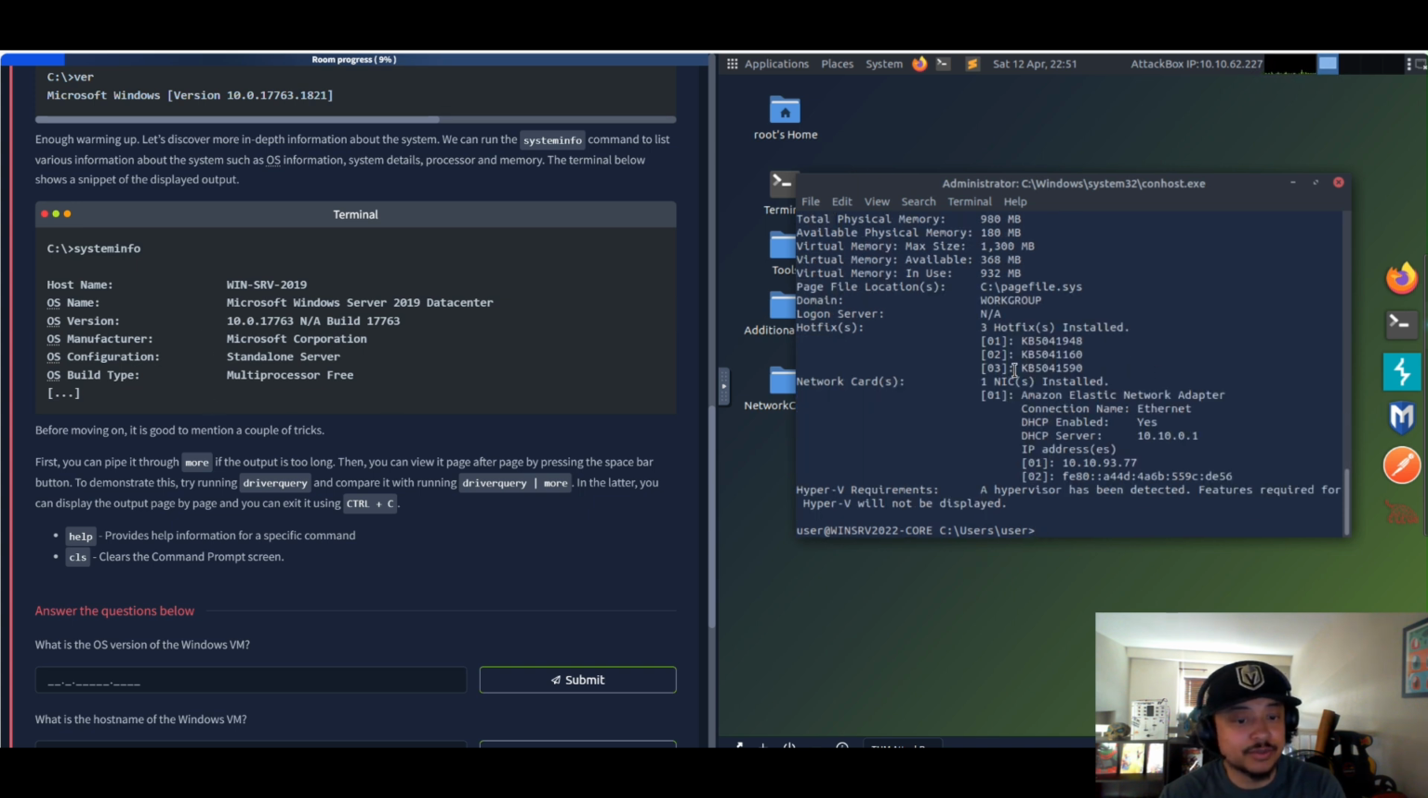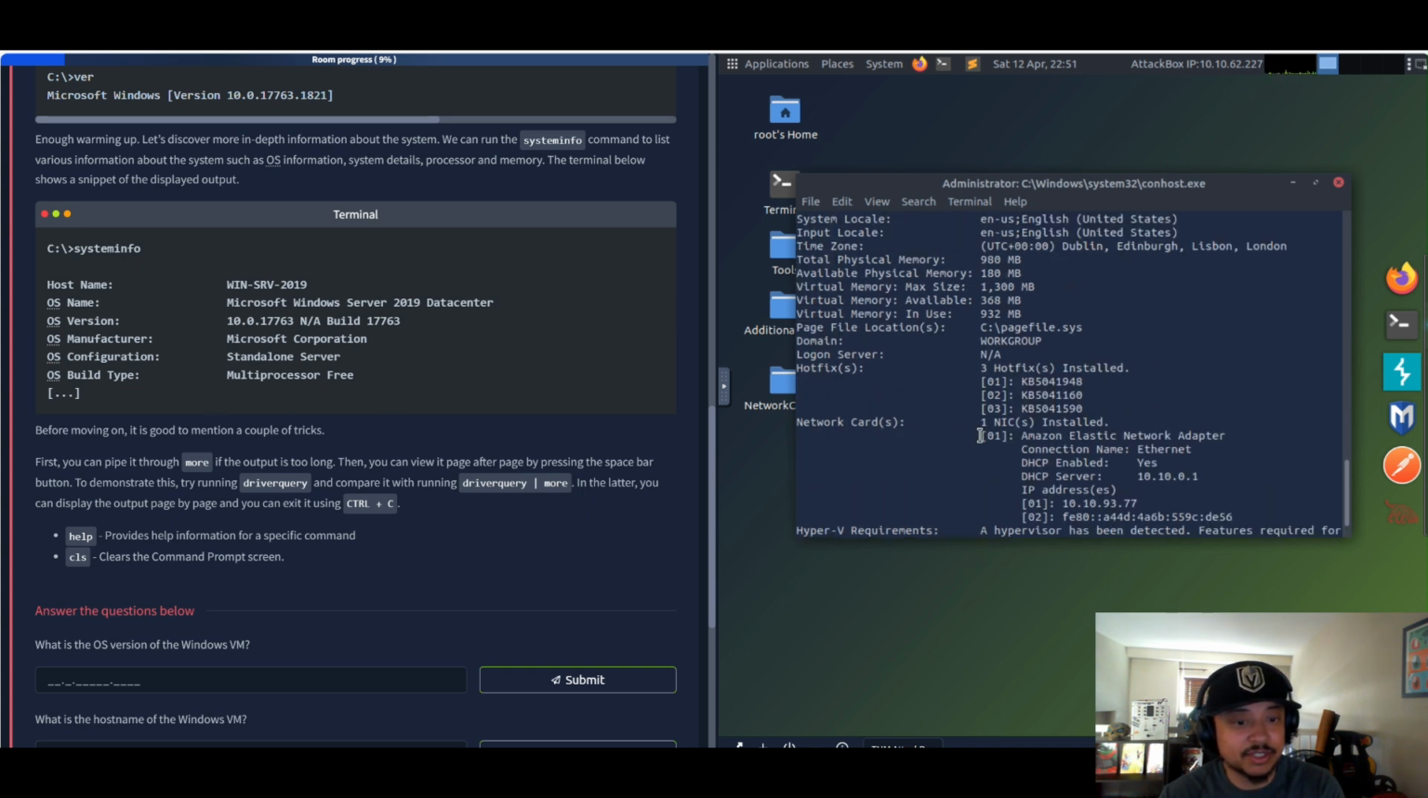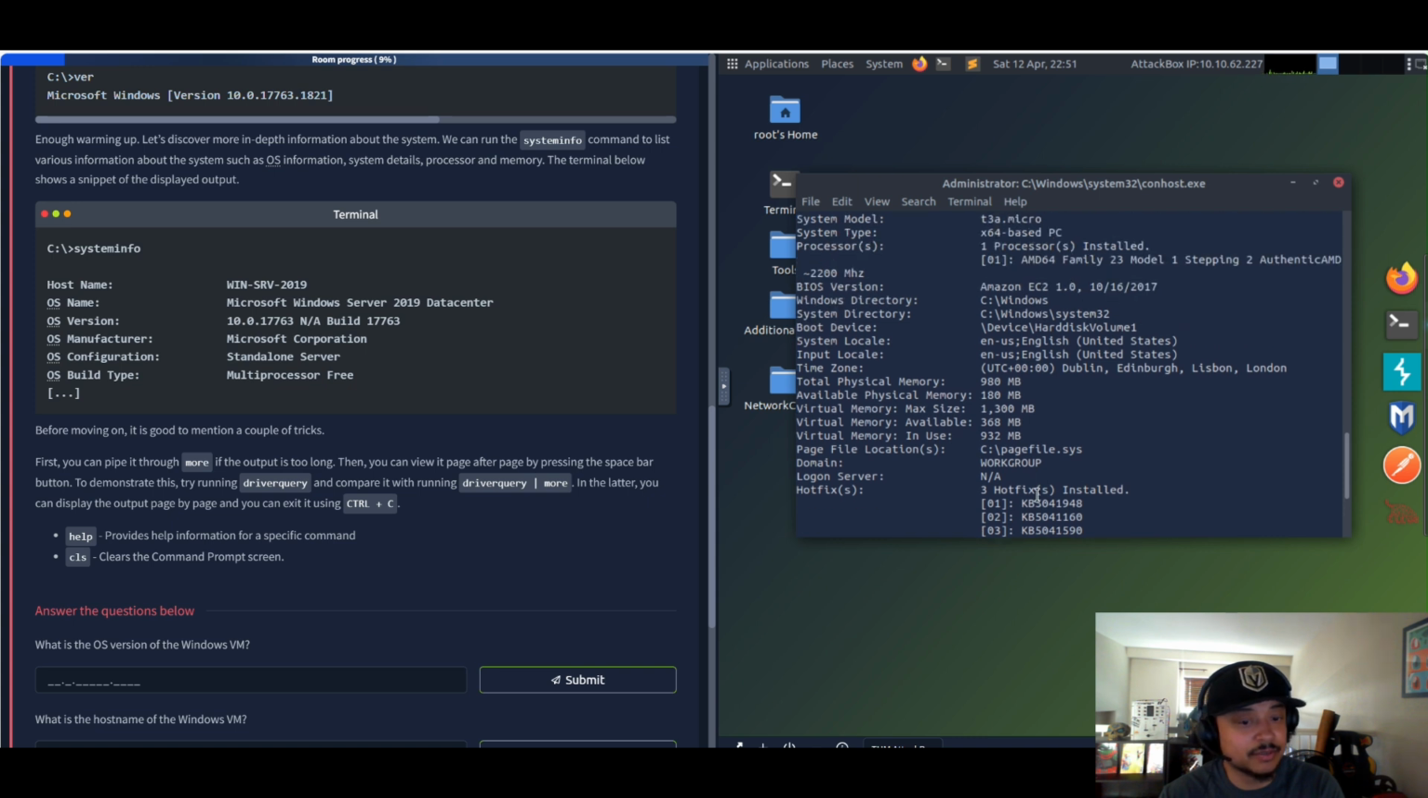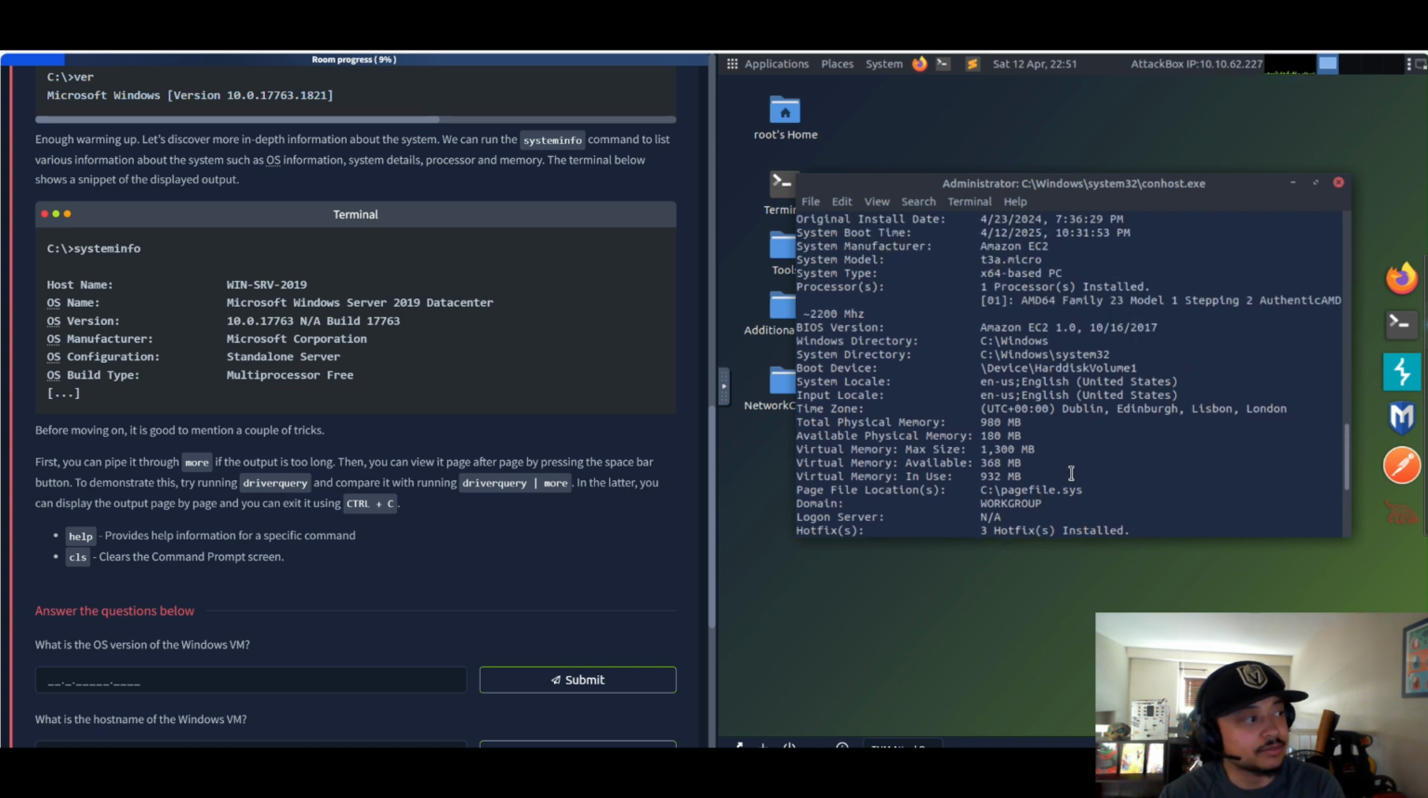All right, ours just went through. So we have hardware requirements, network cards, hot fixes. So which KBs have been installed. That's good information to know. So if they're missing KBs, that's a good place to look.